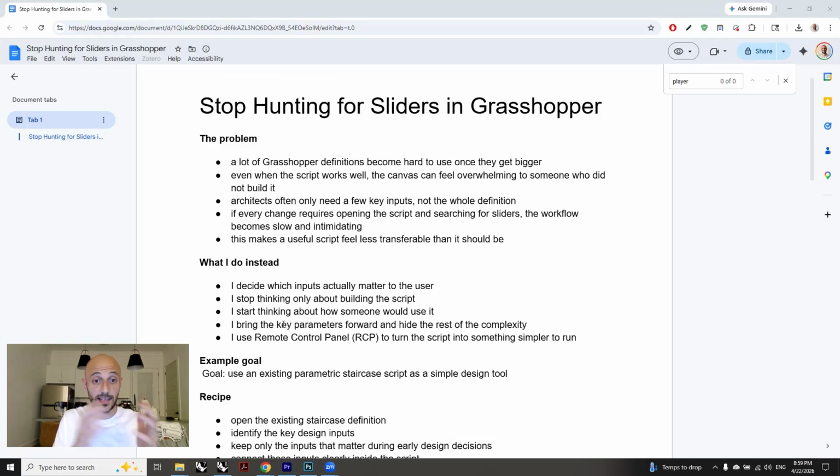So what I do instead, I decide which inputs actually matter to the user. I stop thinking about building the script only. I start thinking about how someone would use it. I bring the key parameters forward and hide the rest of the complexity. And I use remote control panel to turn the script into something simpler to run.